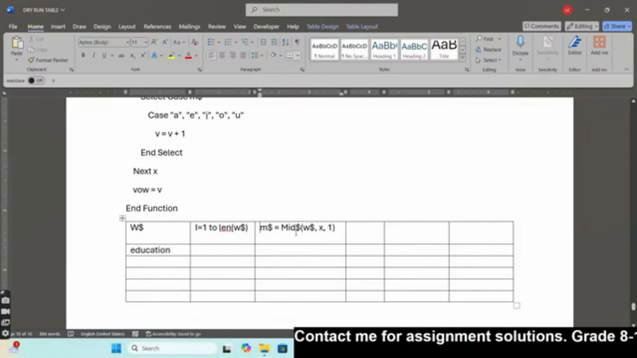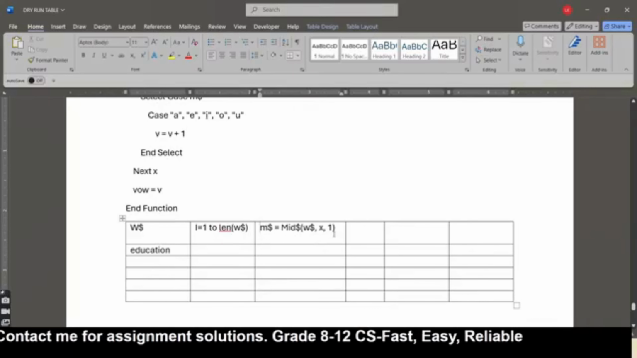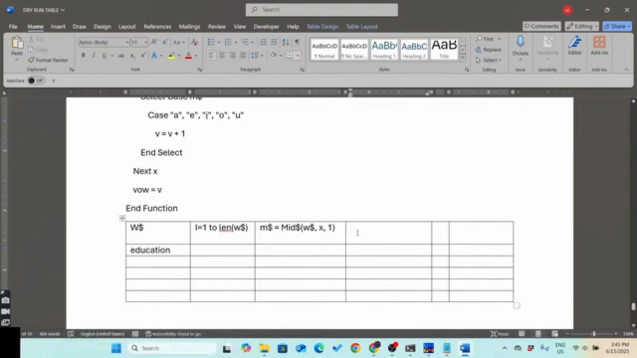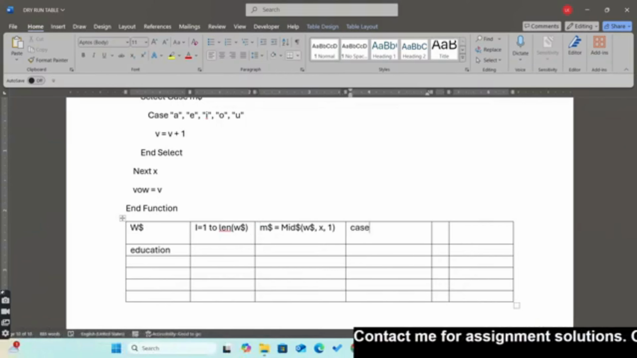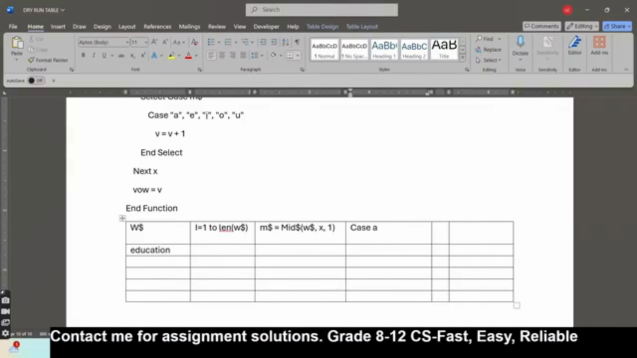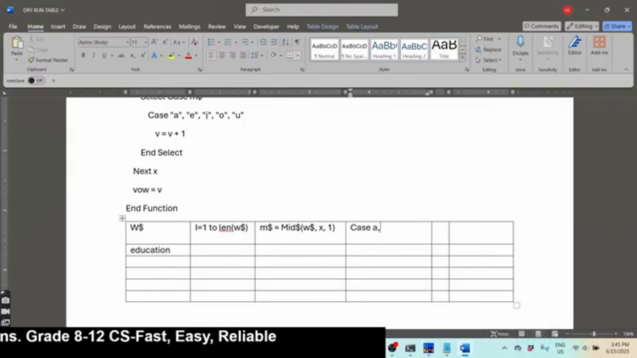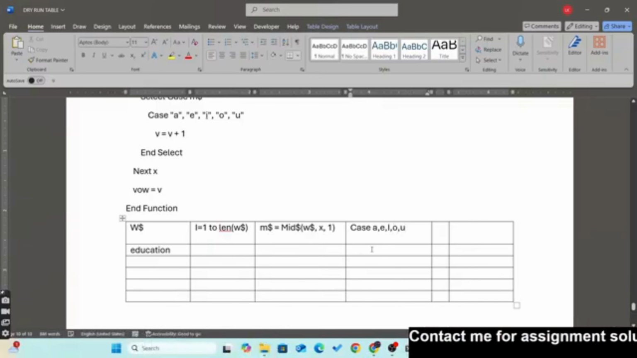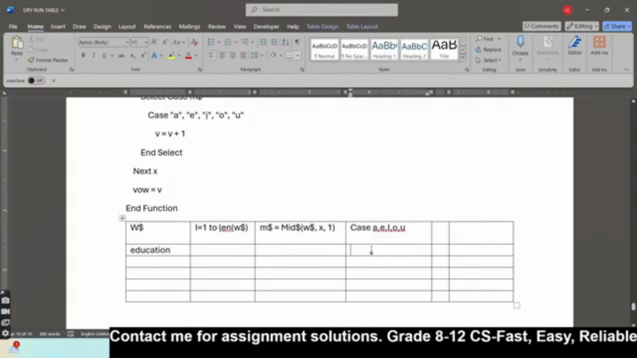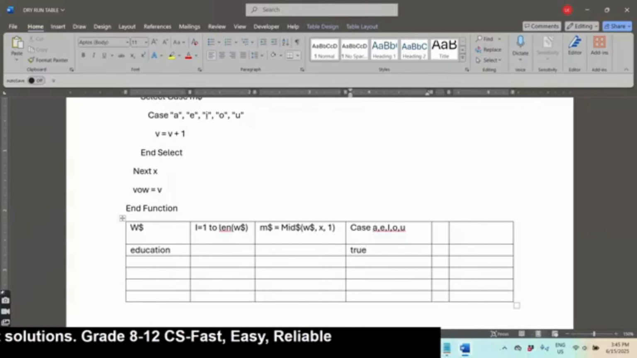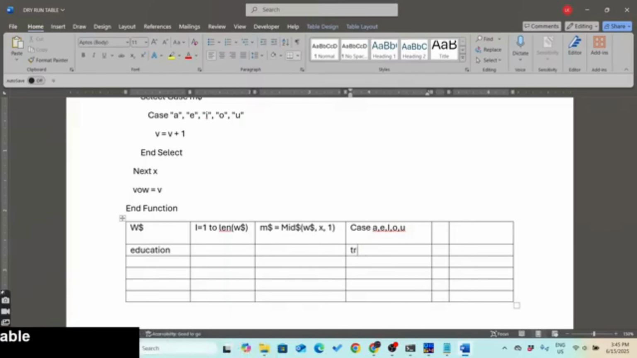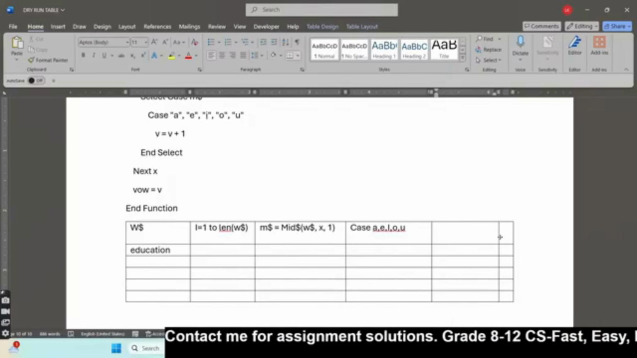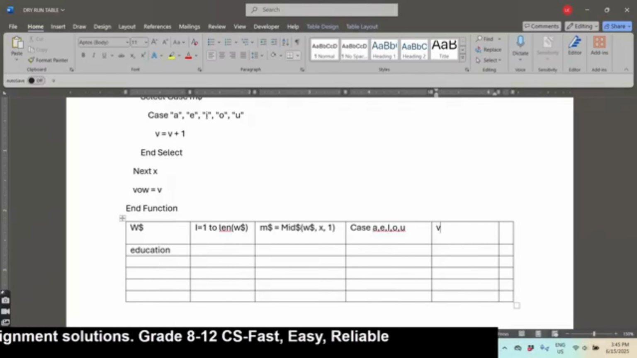Okay, so this is $, equals to this one. Yes or no? Now let's put the cases here. We also need cases. Case, that is A, E, then I, then O, then U. Yes or no? So we have to put there true, false. Yes. Okay. And at last we have here b equals to b plus 1.